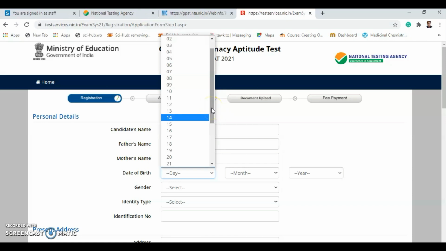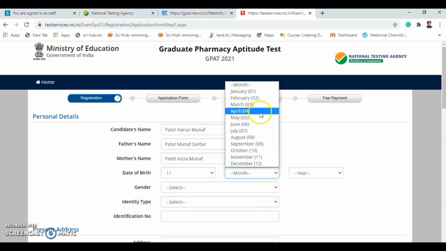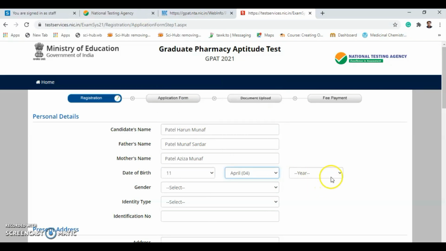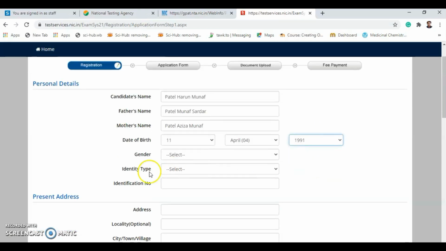Several students, while filling the form in a hurry, choose the wrong date of birth. If a wrong date of birth has been chosen by mistake, it doesn't affect anything, but it is recommended that you be patient while filling the form so you don't make mistakes.